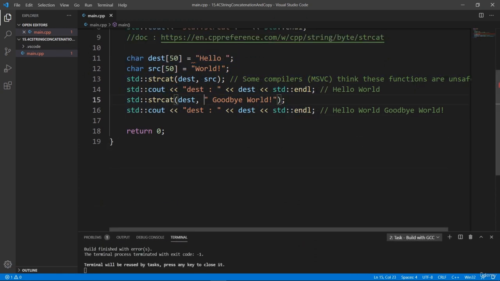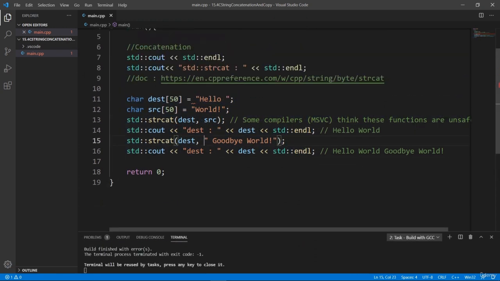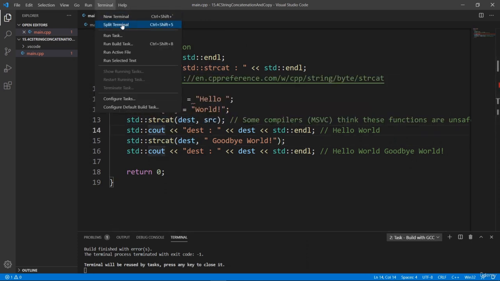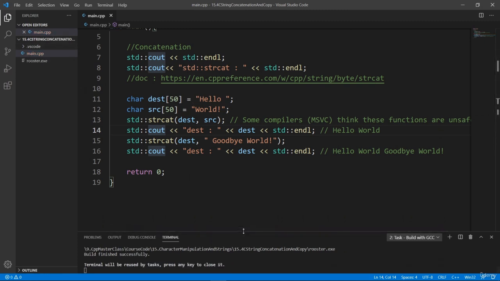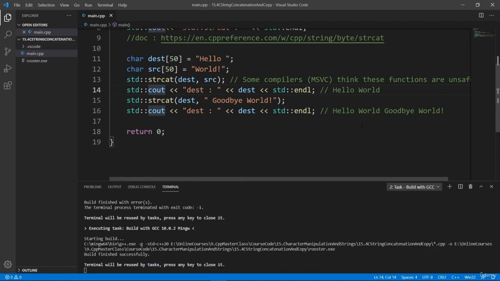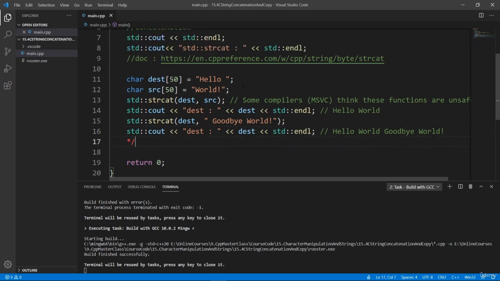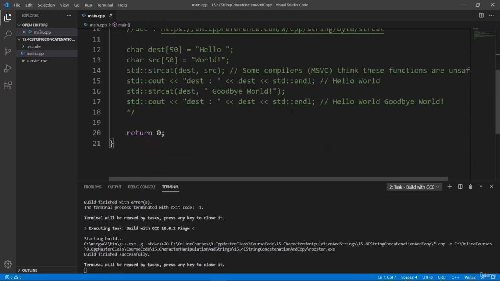Okay, this is how you can do concatenation using strcat like we did here. Let's try and build and see that now we are building fine, because I don't like these red lines here. The build is good and we are all fine. Now I am going to comment this out and we're going to see another example of how we can concatenate stuff.